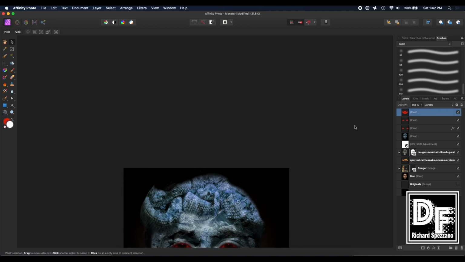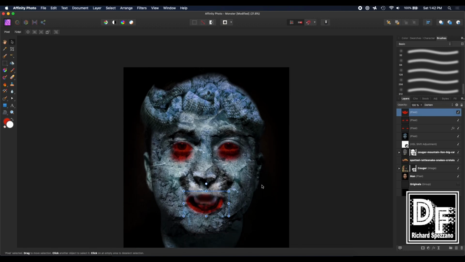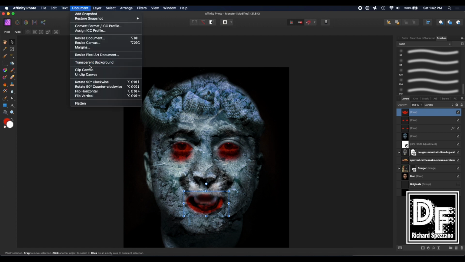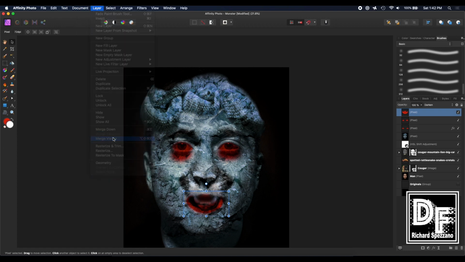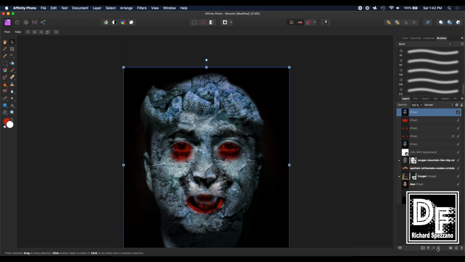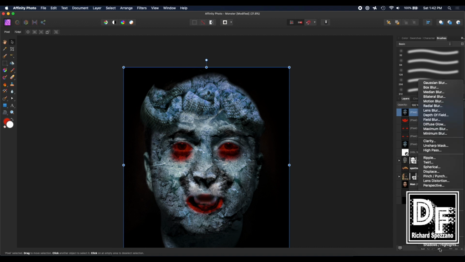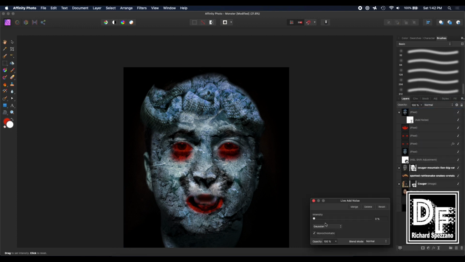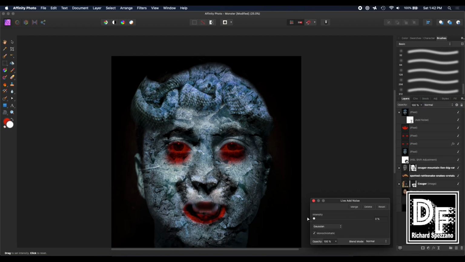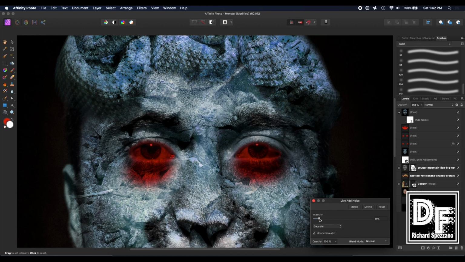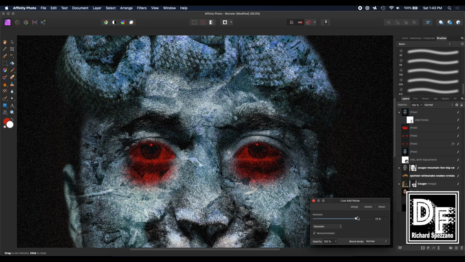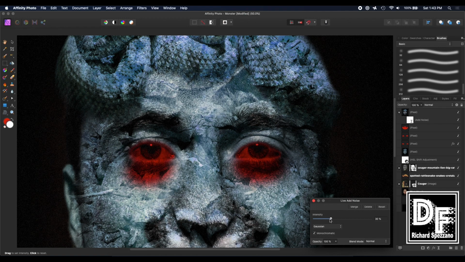If I decided now you want to pull this all together even more, I could say document, layer, merge visible again. And maybe you want to add a little noise to make it all look like it's the same. So where's noise? There we go, add noise. And let's get a close-up here. You don't want to go all the way up like that, but you might want to bring a little bit of noise in to make the whole picture look like it's all one.